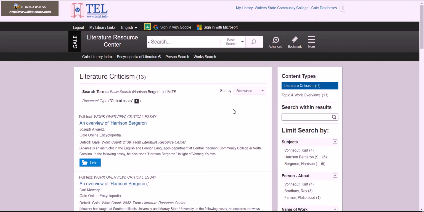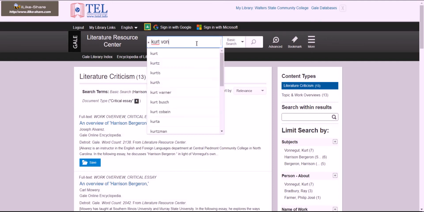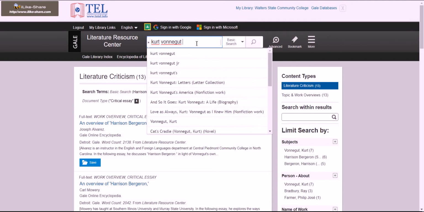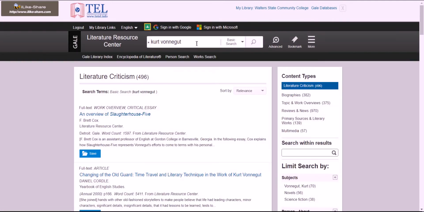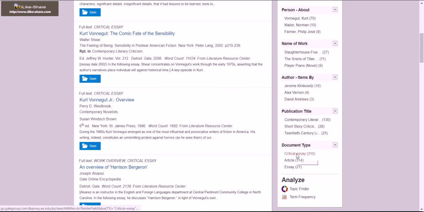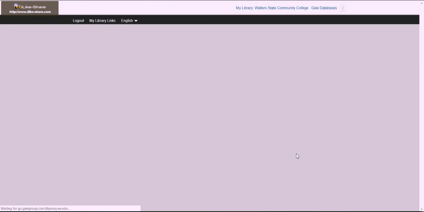that would be really helpful in examining whatever it is we're looking for in this story. Another approach to take is by starting with the author or creator. When I type in Kurt Vonnegut in the search box and hit enter, I get way more information, because a person is a broader term than a story or a poem. I can again go to the bottom and click on critical essay, and that gives me fewer results.